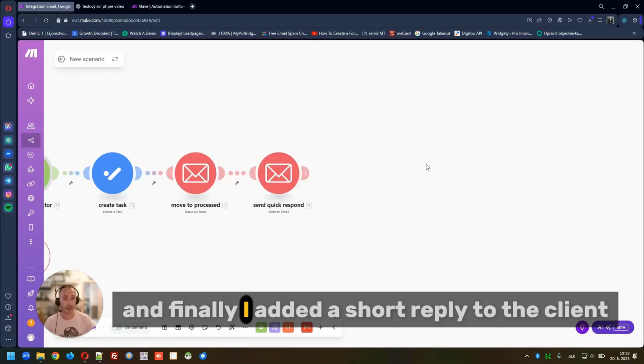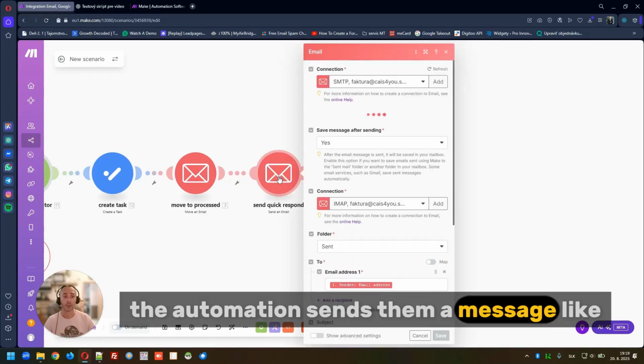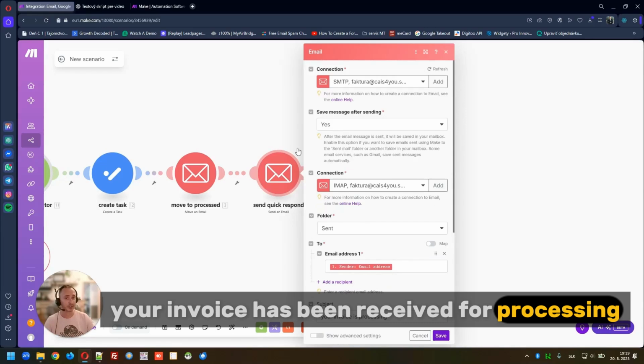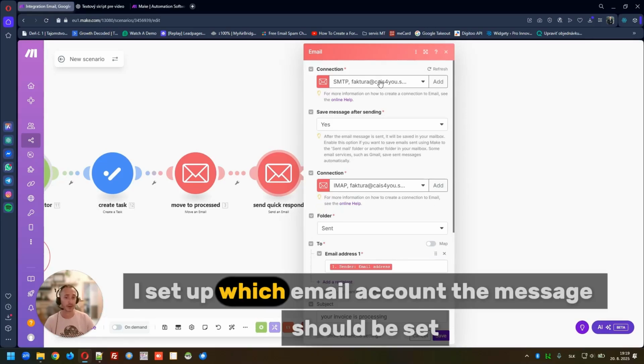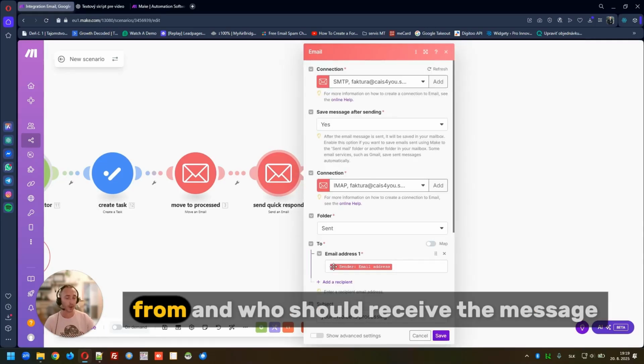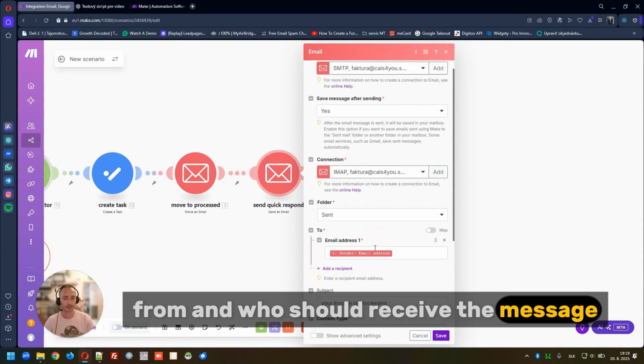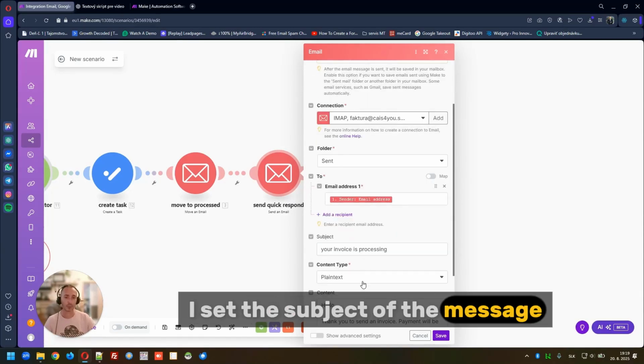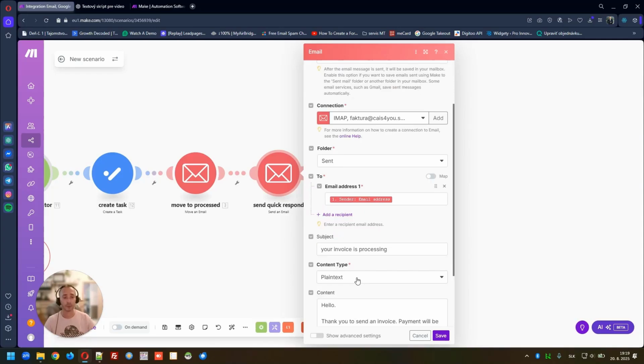And finally, I added a short reply to the client. The automation sends them a message like, "Thank you. Your invoice has been received for processing." I set up which email account the message should be sent from and who should receive the message. I set the subject of the message and then the content of the message.